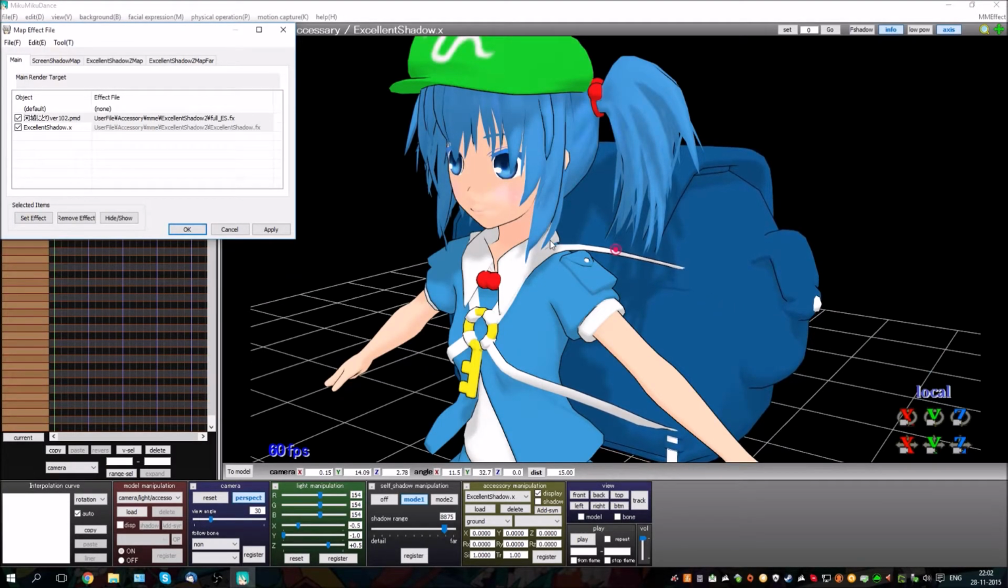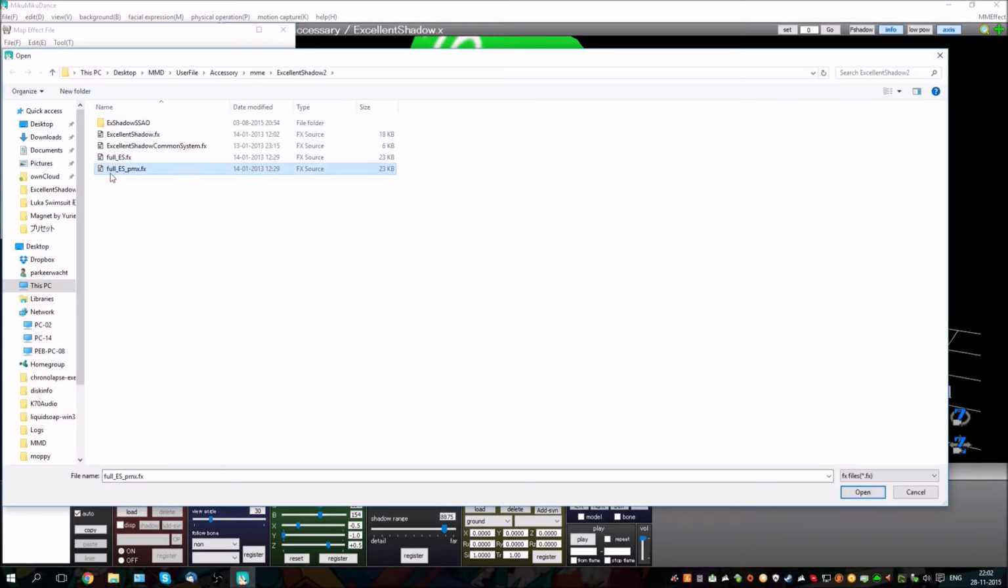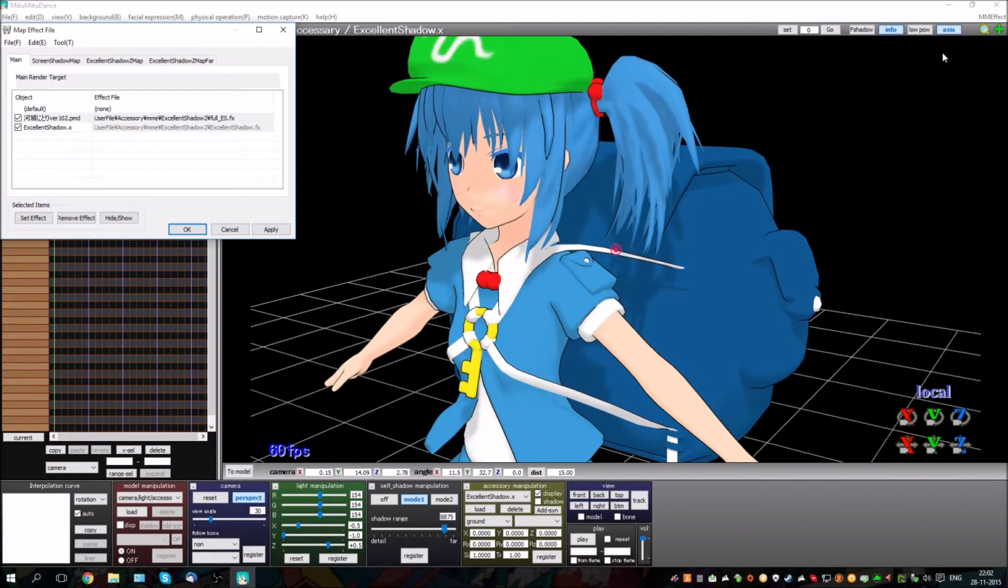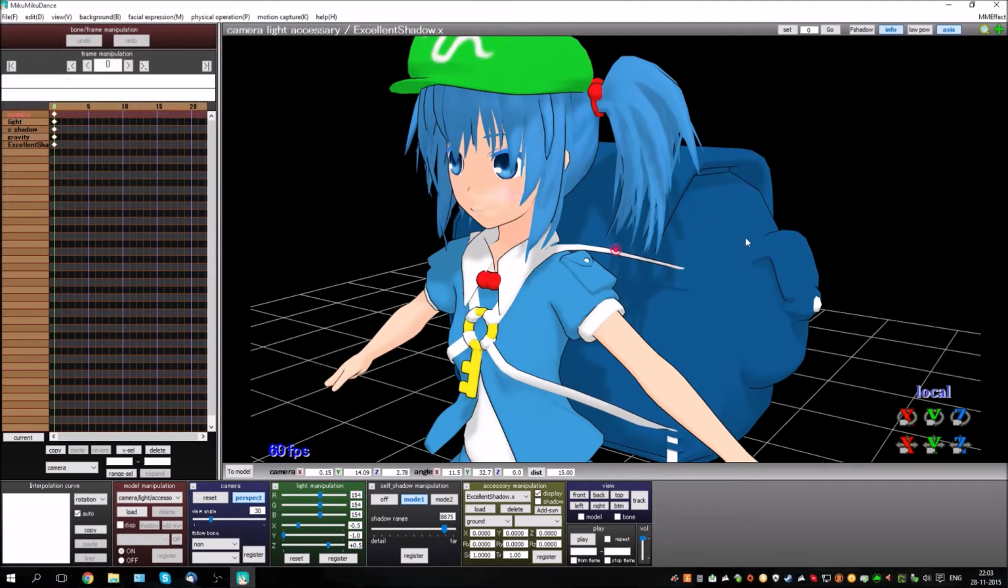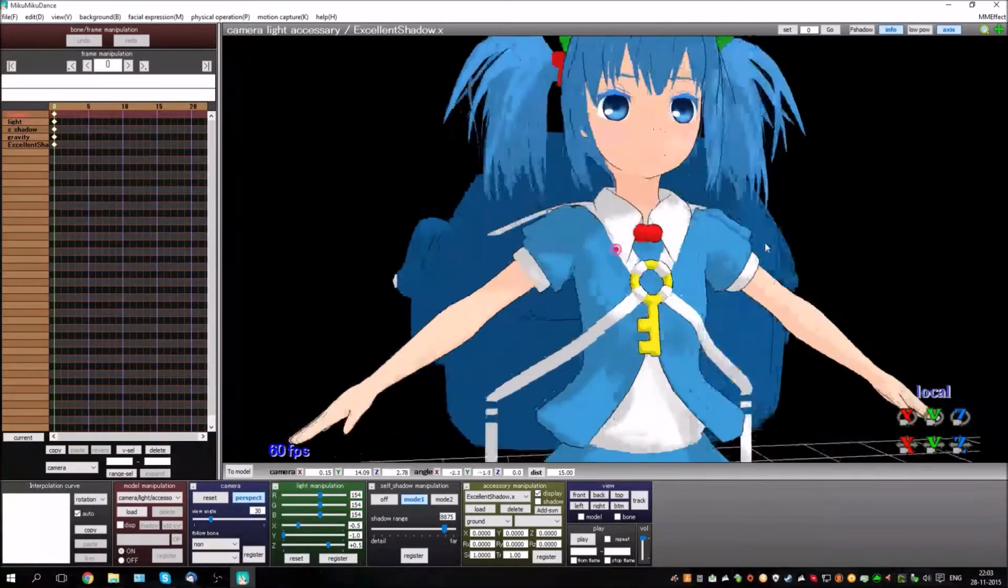Now, if you use a PMX model, you must load this file, full_es_pmx.fx. There are some glitches. Some PMX models may glitch with the normal effects file, so the PMX one is more like a patch, it removes some incompatibilities with the normal one. So you click apply and then you hit OK. So now you have the effect loaded.